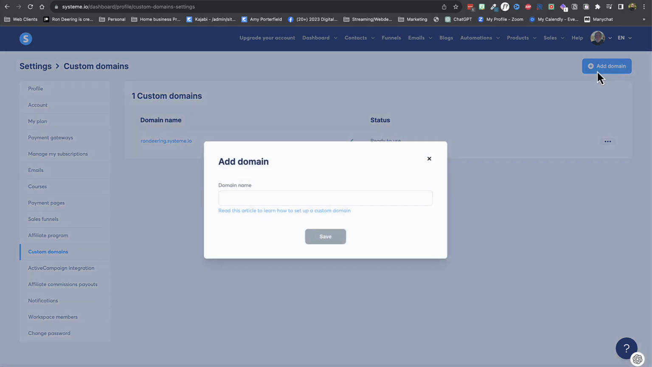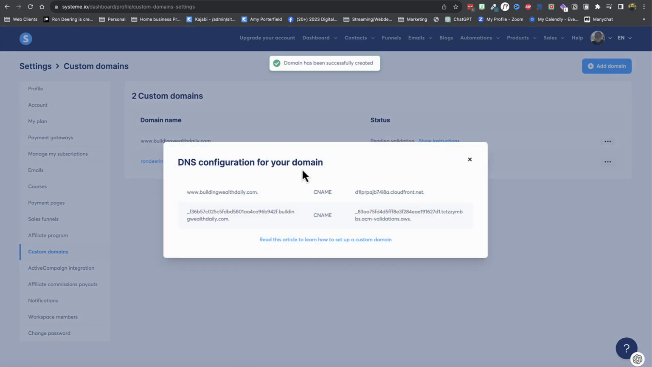So I'm going to add my domain, and I'm going to put in a www, and this one is buildingwealthdaily.com. Okay. And when you hit save, it's going to take a little while for it to come up, but when it comes up, it's going to come up with the two CNAMEs that you need to put into GoDaddy, right? Now here's the rule of thumb.